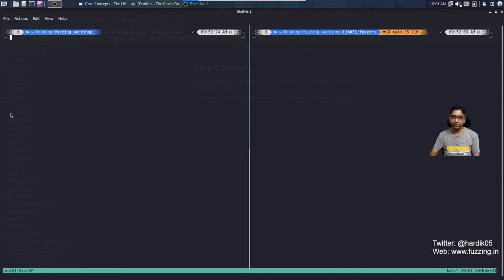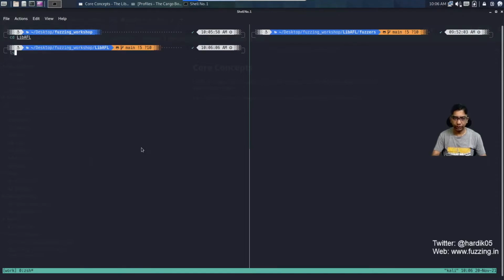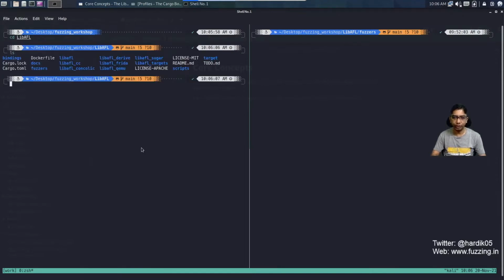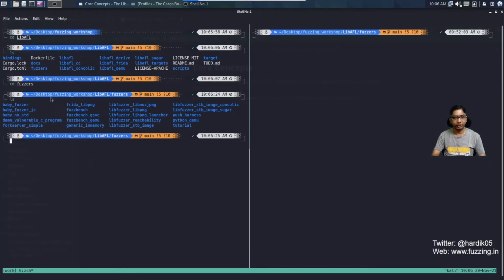So let's start. The first thing we need to do is go to the LibAFL directory, and when you go there, you will see a directory named fuzzers. This is the directory which contains all the example fuzzers provided with LibAFL, and each of these fuzzers explains a specific concept or a specific component. So let us go to the fuzzers directory and check the directory listing.